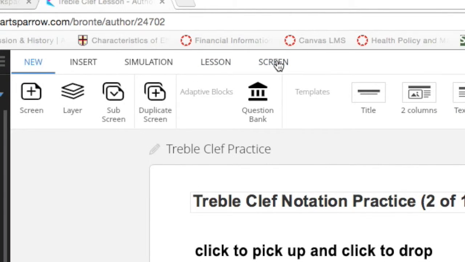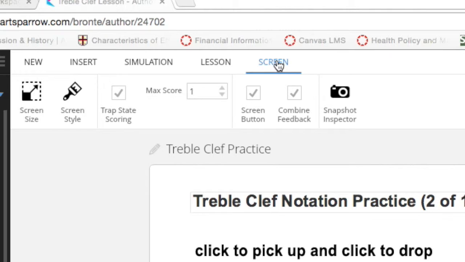Now, it's not that easy. It's not that intuitive. And frankly, the documentation is really, really lousy. But if you see here, I have to first click trap state scoring. So that means it knows that I have some traps beyond just the normal correct state and default state down at the bottom. I need a screen button that'll give them essentially a way to go on to the next, and you need that next button, or they have nothing to click to kind of activate these trap states.